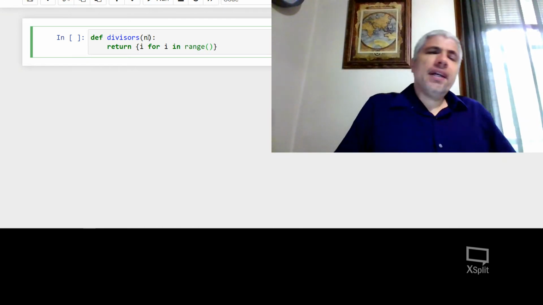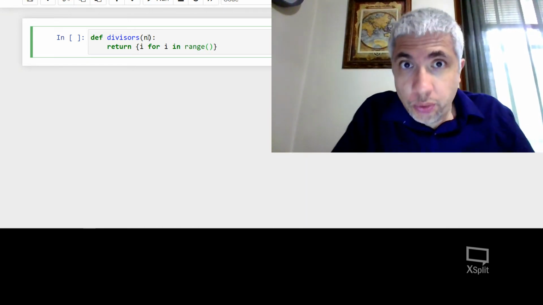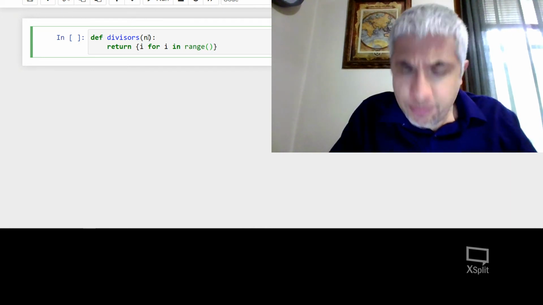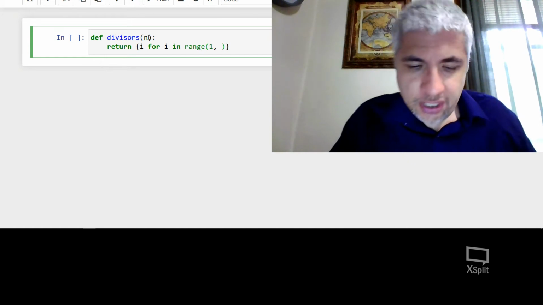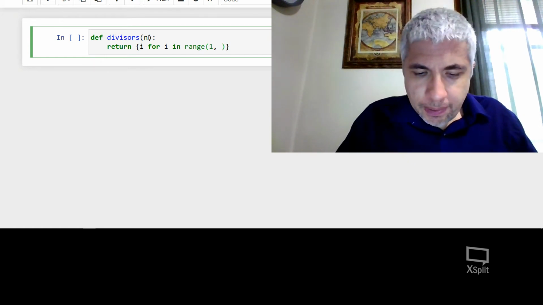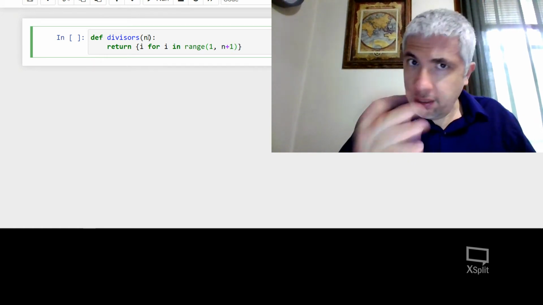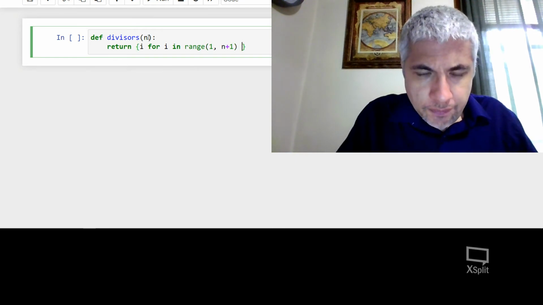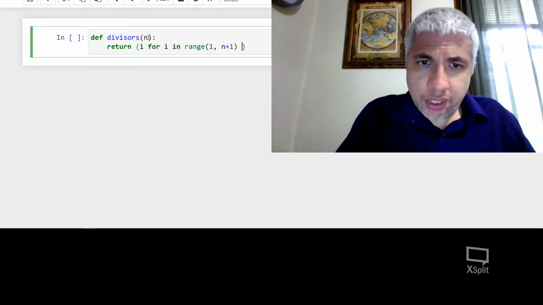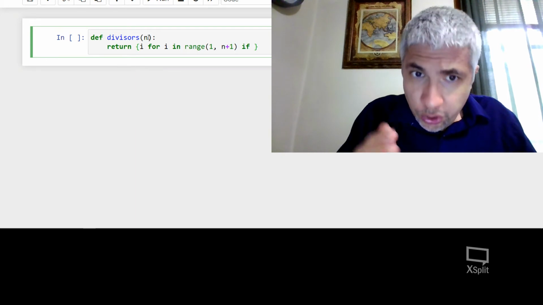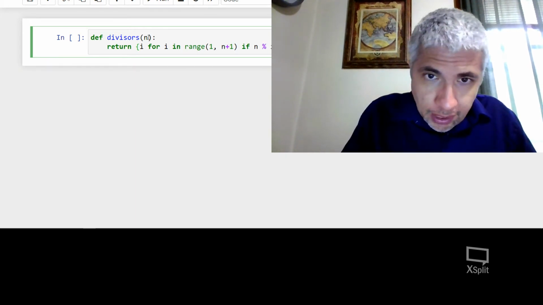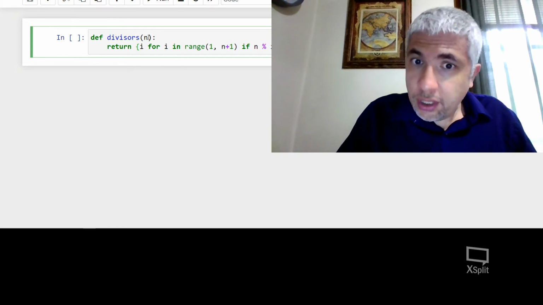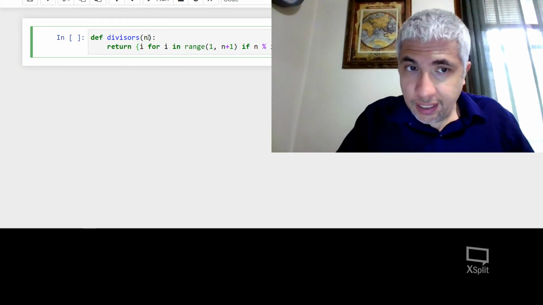Okay, so now I have to look at where we're going to go to in order to get the divisors. Now, what's the smallest possible divisor? Well, 1. We're sticking in the positive integers here. What's the largest possible divisor? Well, n. So I'm going to need to make that n plus 1. And what numbers do I want to include in this range? Well, I only want to include the ones where if I take n and I divide it by i, I get a remainder of 0, because that means i goes in evenly.